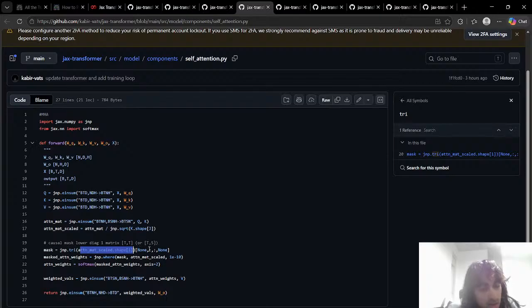Attention matrix scale dot shape of 1. And then we cast it to 1TS1, which is 1TT1 equivalent, right? 1TS1. And what are we doing here? Attention matrix scale. And because T equals S for inputs, that should be fine. So we create this mask. So it's just a diagonal of all ones.